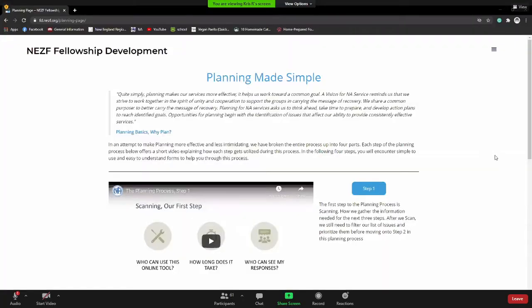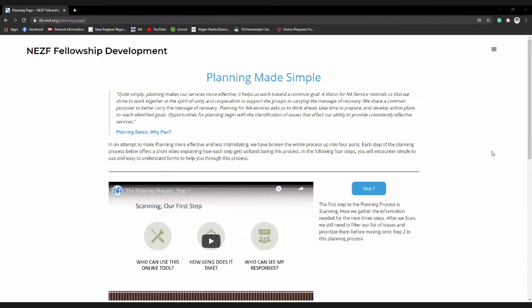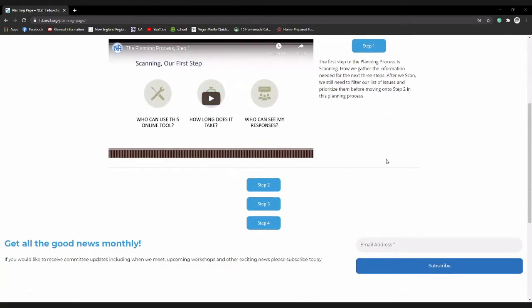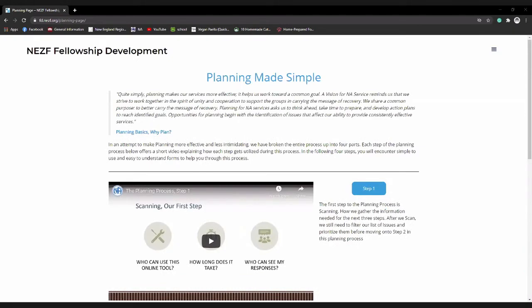Some of the things that we're working on in my zone for fellowship development, and this is not a presentation for a Northeast Zonal Forum, but one of the things that we're building right now is an online planning tool. The idea behind this is to take those 4 steps that we just talked about, provide a video that explains the step that you're working, and a form to fill it out with for all 4 of these, to try to streamline this process so we don't have to wait until the whole world's on fire.